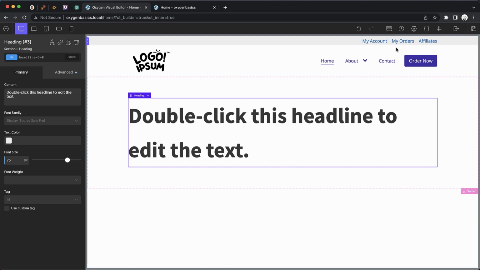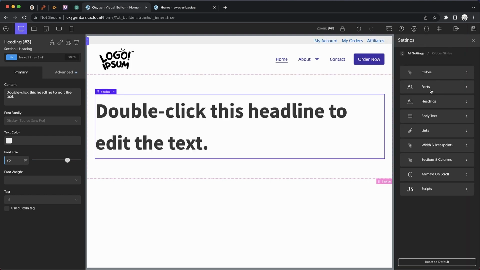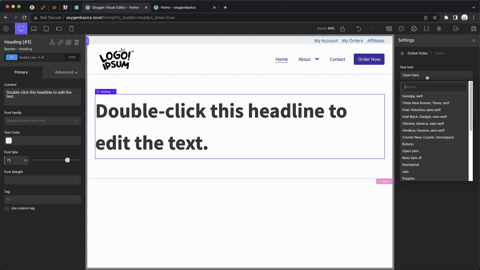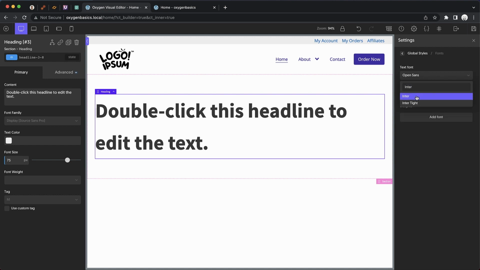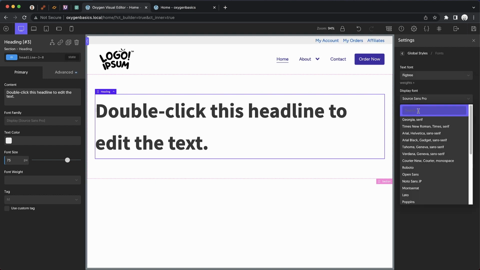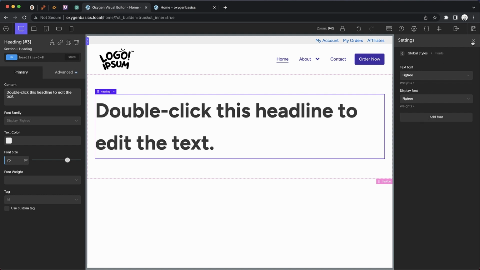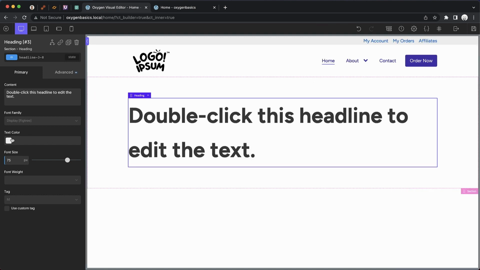Now I'm going to go into Oxygen settings here and just set the global fonts really quickly. I want to change the text font to, I don't know, Inter maybe. Now let's use Figtree. This is a pretty cool newer font that I've been enjoying lately, Figtree. And it's got a nice heavy weight for these headings. So let's go ahead and set the text color to black. We're just going to build the most basic hero to begin with.